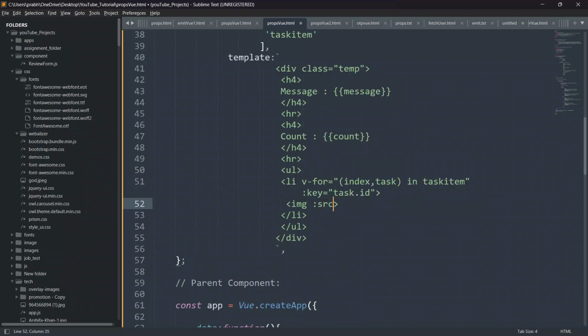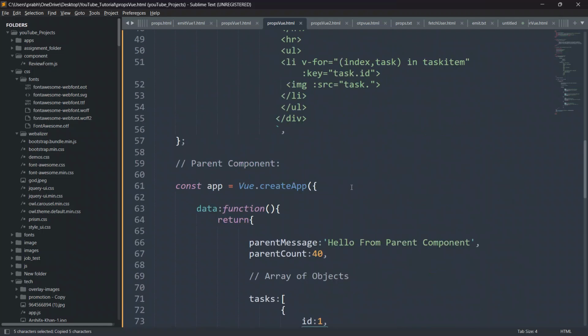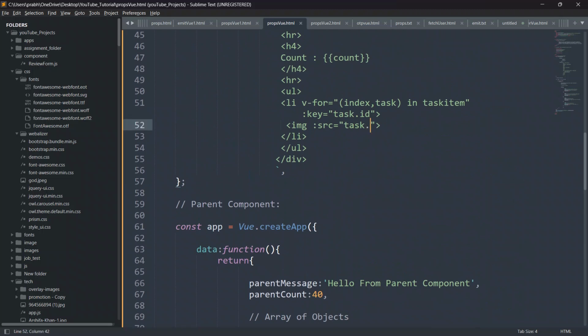So I'll say src equal to this task dot image. You can see image, image. So we will just copy this image from here, so we have zero scope of error. So I'll say here task dot image. Okay, so just give the class also, I will define one class on this image. I'll define the class as profile, you can define anything. Okay, so yeah, that's it.